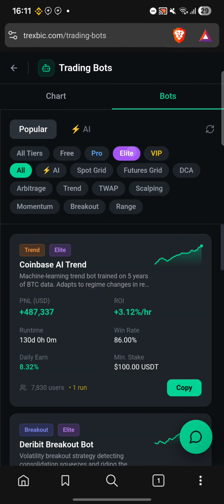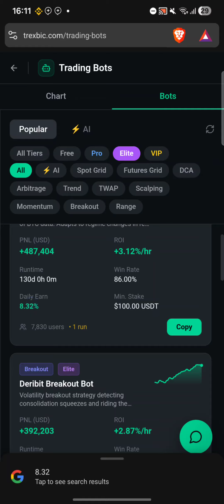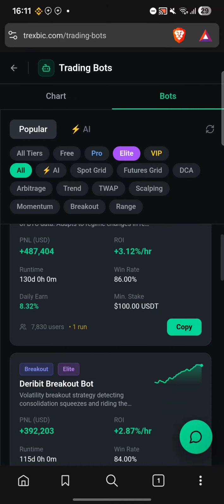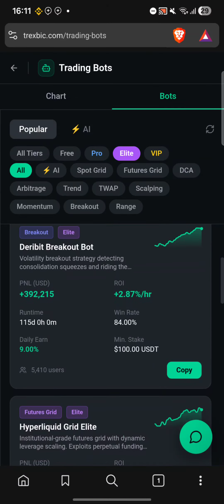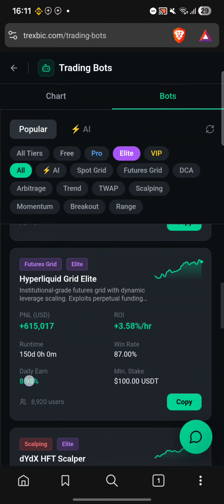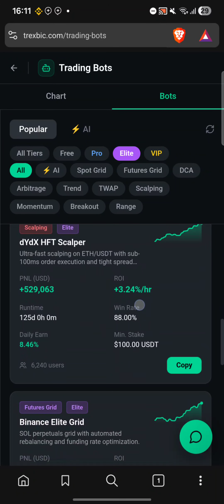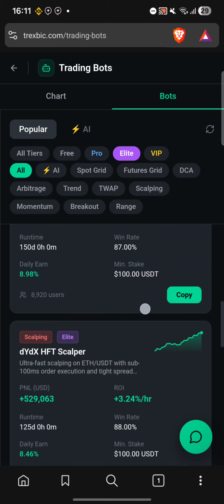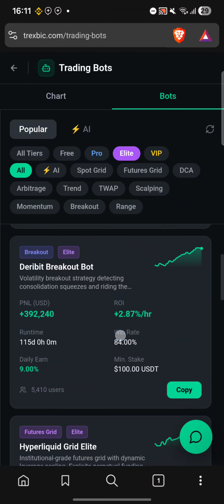On Elite, I'm going to choose a bot that has a good percentage on return. You can see this one has 8%, 9%. This one has 8.9. I think the best is 9%. This one called Deribit Breakout Bot trades volatility breakout strategy, detecting consolidation squeezes and riding. Okay, so this one has 9.0 return.